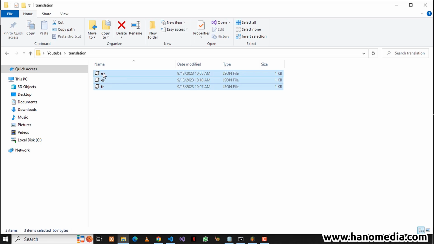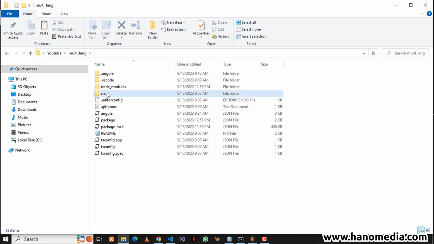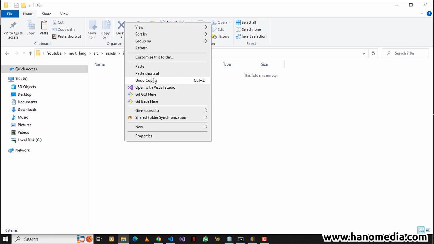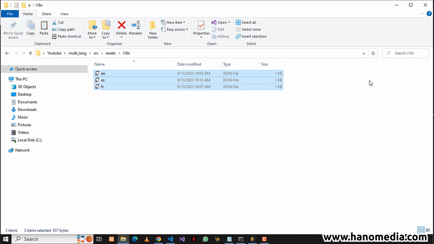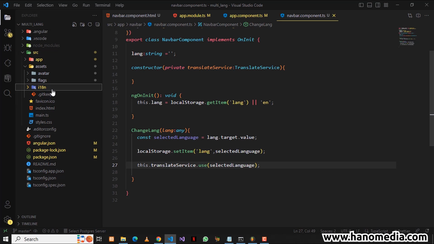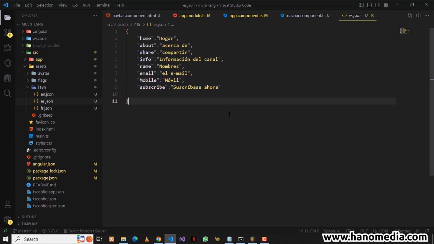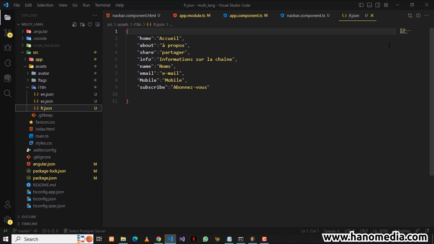I have these translations in my folder here. I'm going to copy all of this and paste it in here, in assets, in this exact folder. And when you navigate to this one, you will see the translation JSON. You can go ahead and customize it however you need. Make sure that this is a valid JSON file.